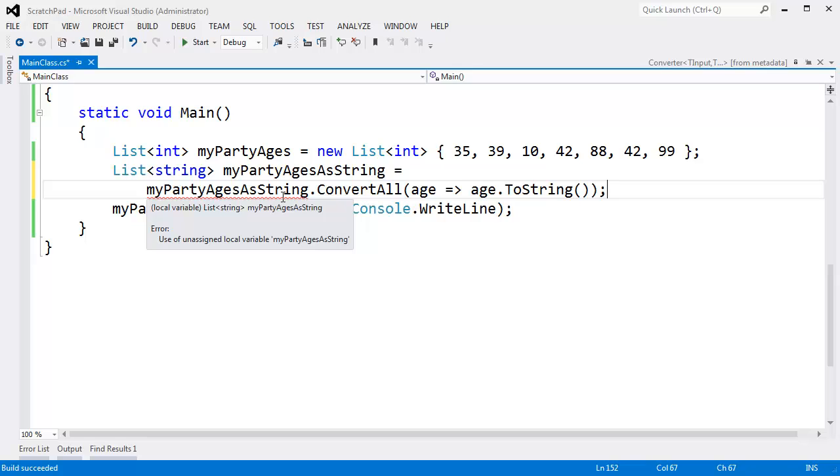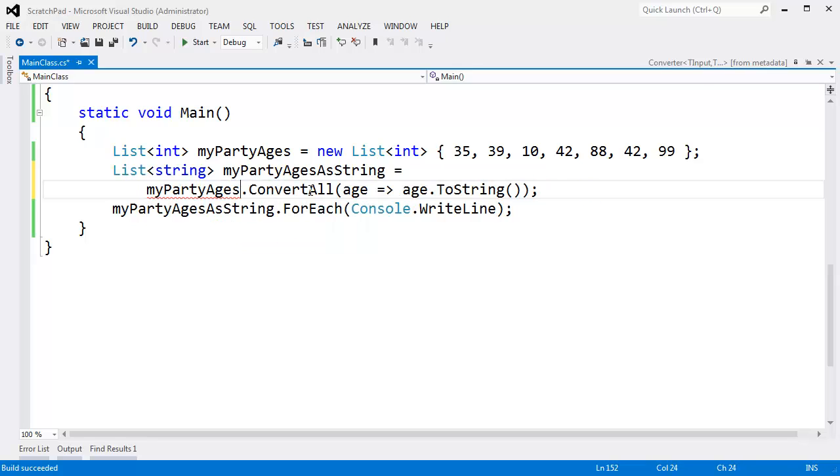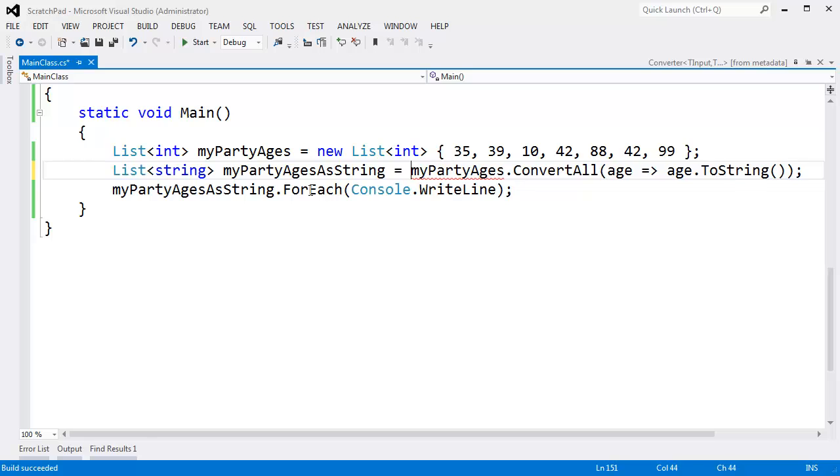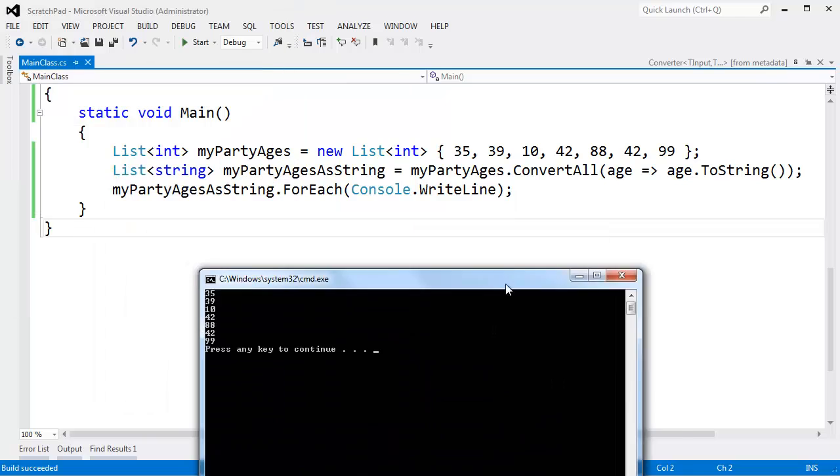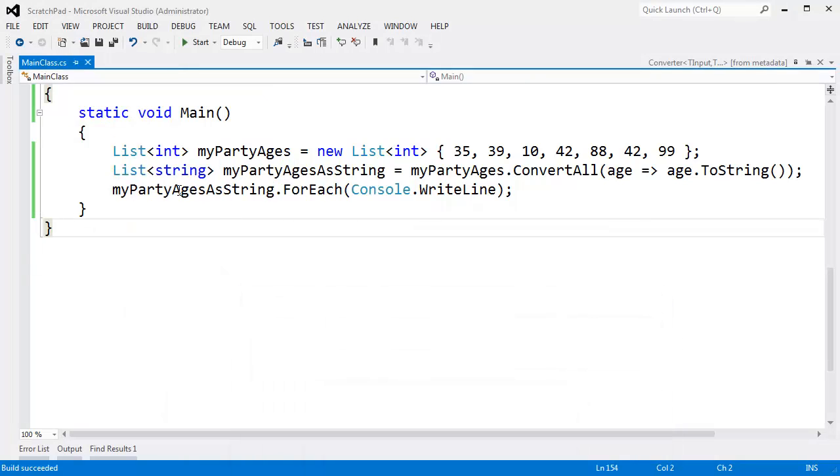Use of unassigned local variable, because this should be my party ages, not my party ages as strings. Sorry about that. Take all the party ages, convert them all by sending each one by one through this conversion method, and produce a new sequence. This list, Control F5, you can see the output is the same as what I had before with that for each.